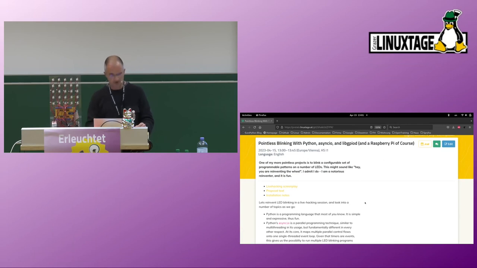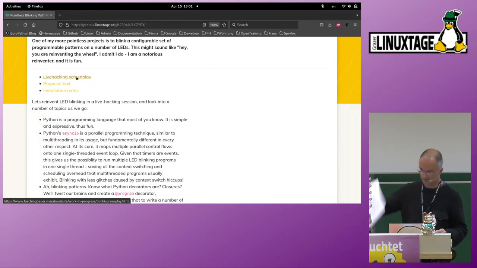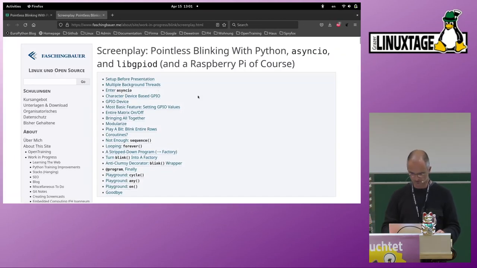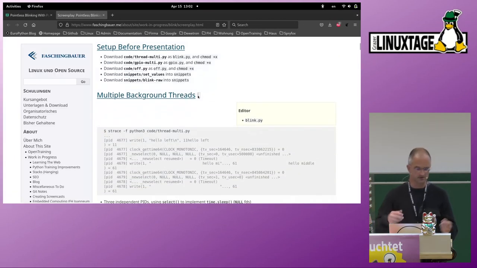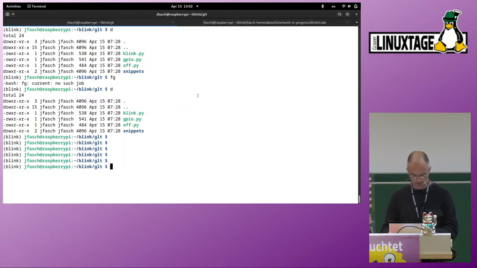The talk. I have no real slides because this is not a slide talk. I like to hack. There is a live hacking screenplay. This is mainly a deck of papers that I try not to diverge much from. It reads like what I'm doing, but let's not talk too much. Let's just do it. Let's start.